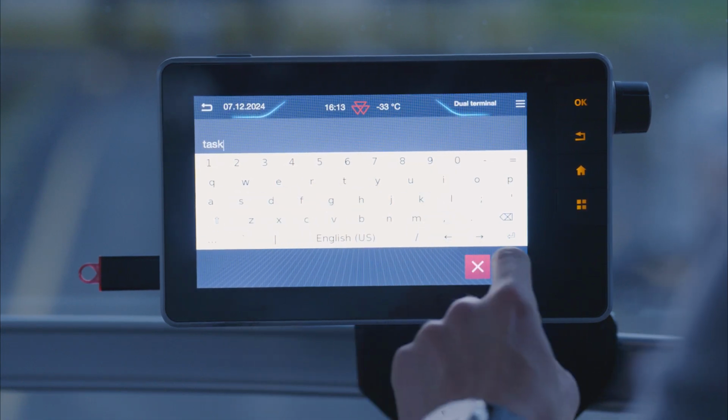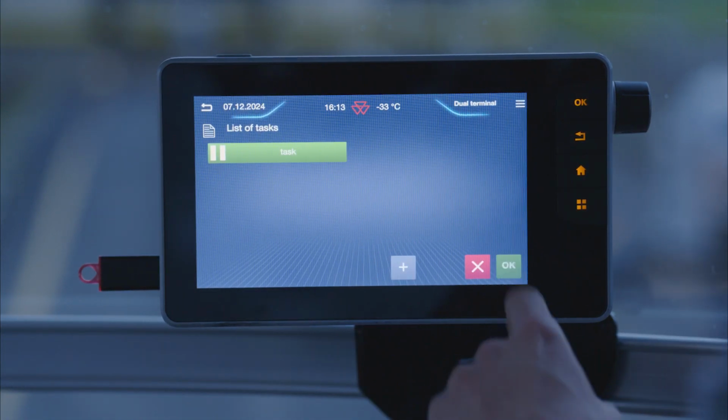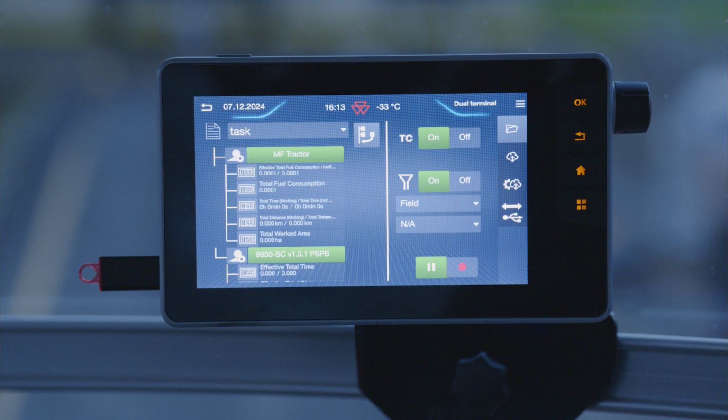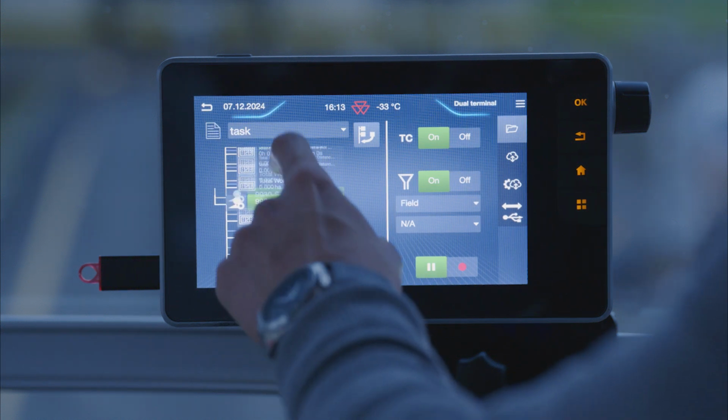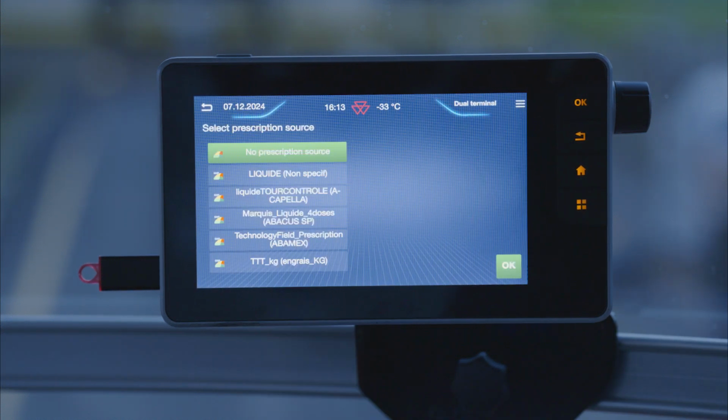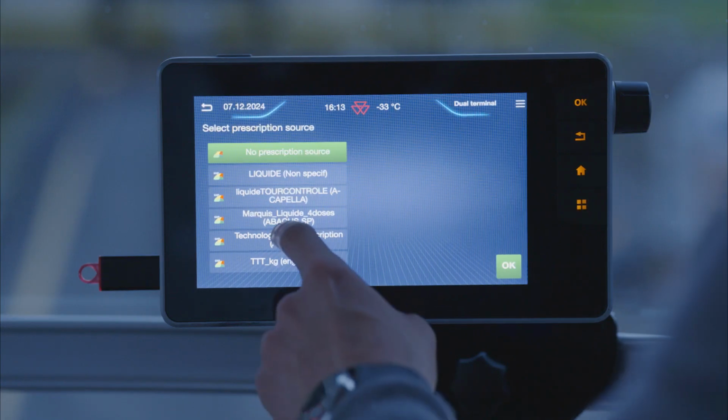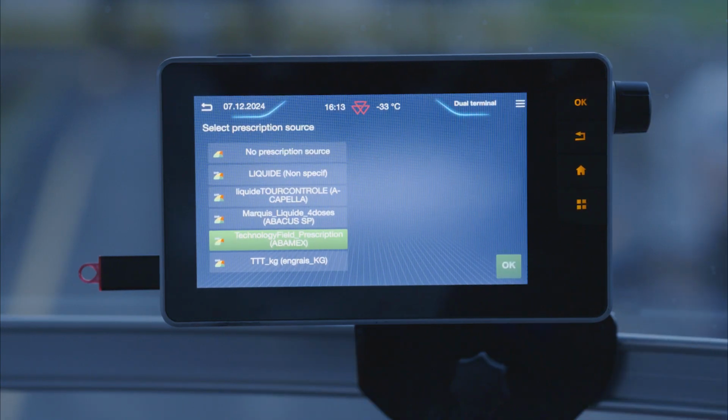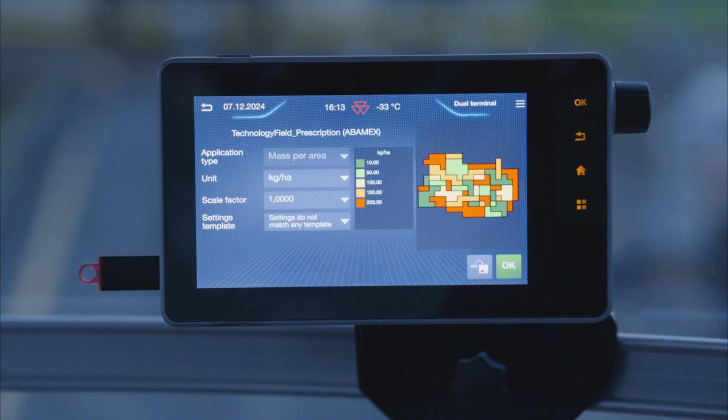To create a task, go to the Task Management menu from the main menu and click the plus button. Enter a name, confirm it, and review the data that will be associated with this task. Next, select the input box corresponding to the tank or application type for which you want to apply the prescription map. Add the map and view it directly on the terminal, complete with its legend.